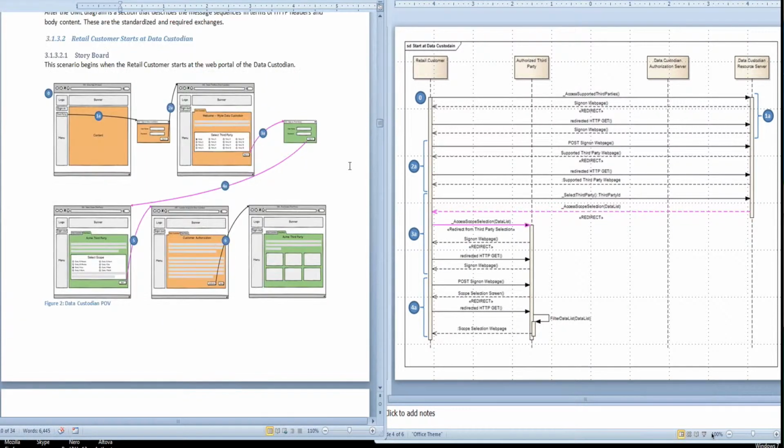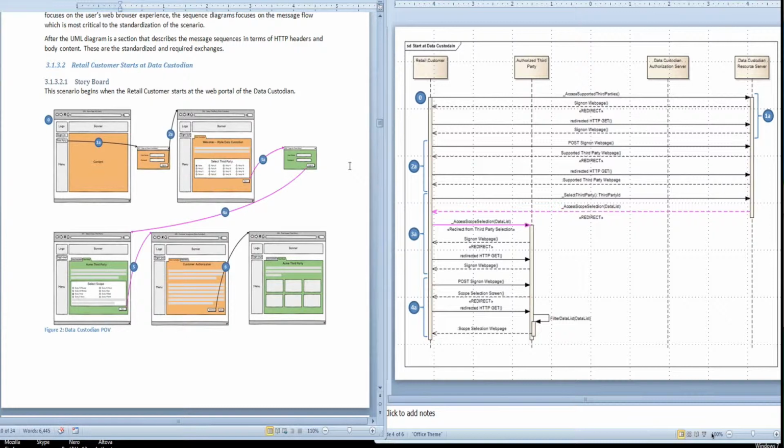Any questions on the data custodian side? Otherwise, I'll quickly move to the third party, because the actual gist of this is in the authorization flows themselves, which is the third set of storyboards and screens we'll go over. Any questions? Okay, then I'll move on to the third.